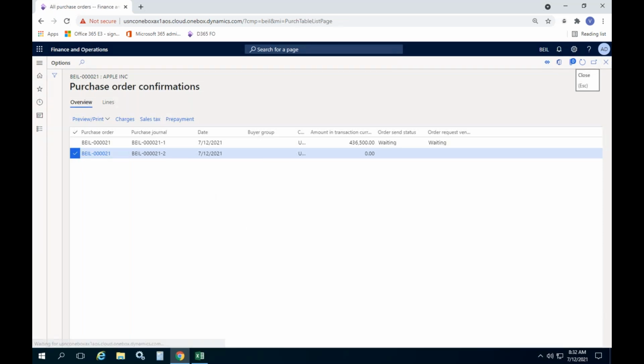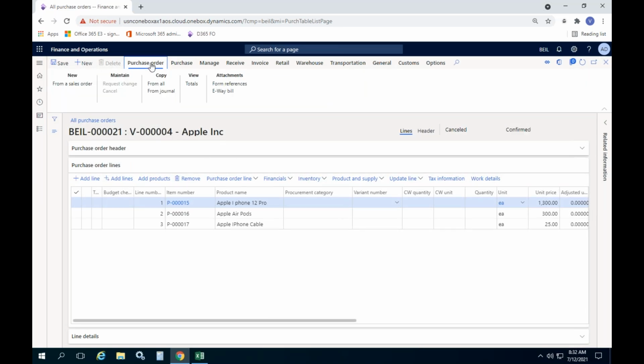Okay, so I was at the cancel button. Once you cancel, it will become cancelled. Then copy, guys. You can also copy a purchase order from another purchase order. Let's say you created a new, blank purchase order, and I want to copy from a different purchase order's lines, the same lines. Let's say last month I ordered 100 iPhones, 200 cables, 100 Apple iPods and all this. I want to repeat the same order again, so I can go to From All and copy it.